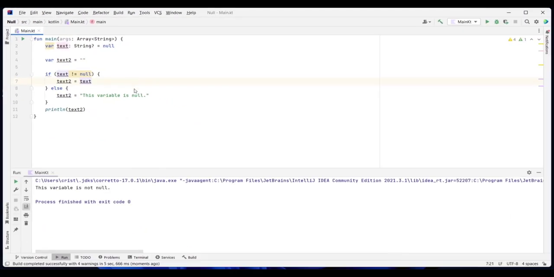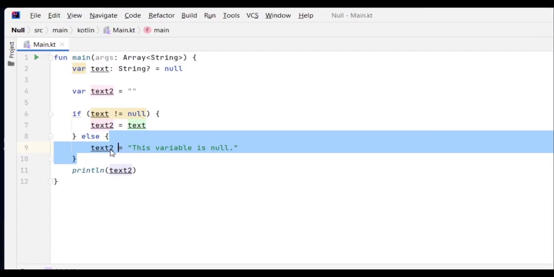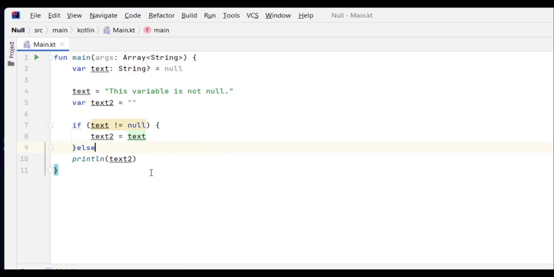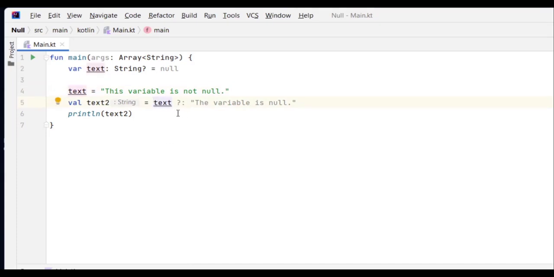If I run this, now the else part is executed, so our variable text2 will have the text "this variable is null" assigned to it, and then it's going to output that in the console. So this is the longer way of doing what we had previously. If I press Ctrl Z to have the Elvis operator back, that was the longer way of doing what we're doing here in one simple line of code.